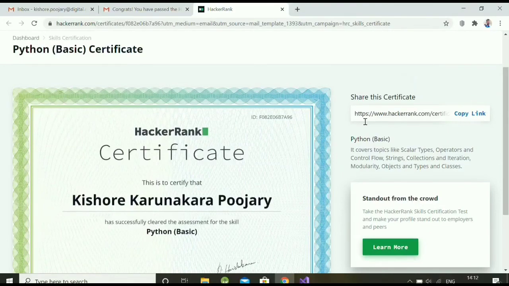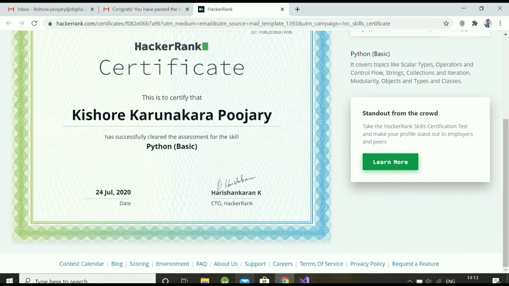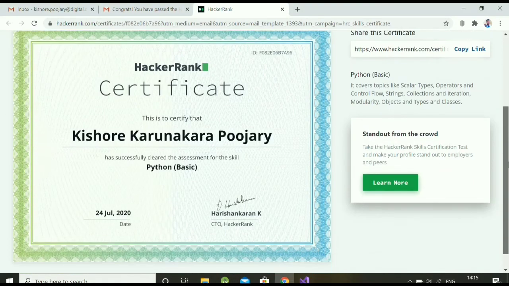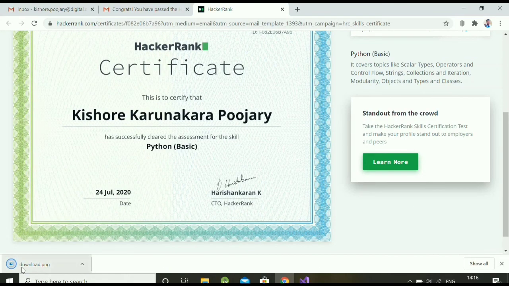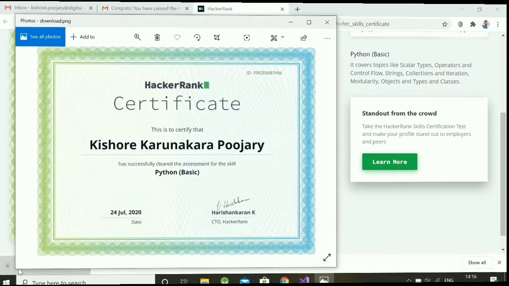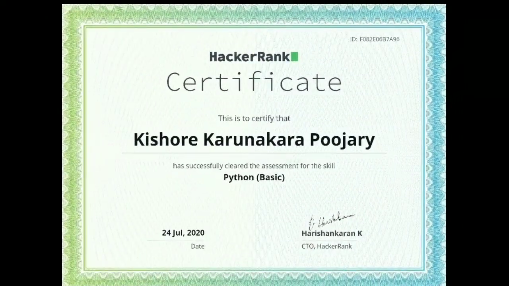You can download the certificate and you can add it. You can copy the link. You can share this certificate in your resume or wherever you want, like on LinkedIn you can share it. One thing I would like to tell is you may get a different question and you need to solve any one question to get the certificate.